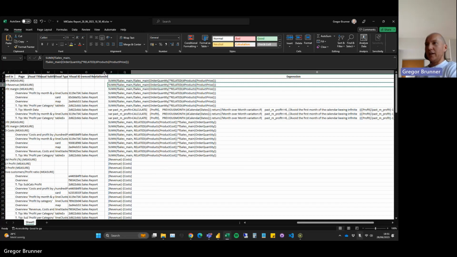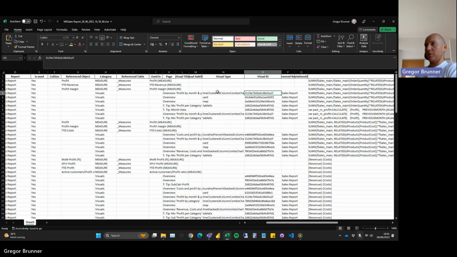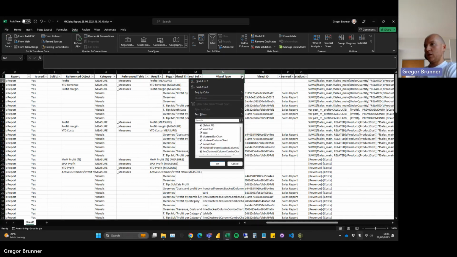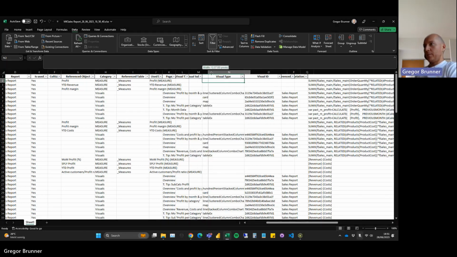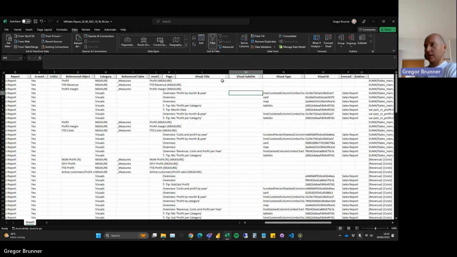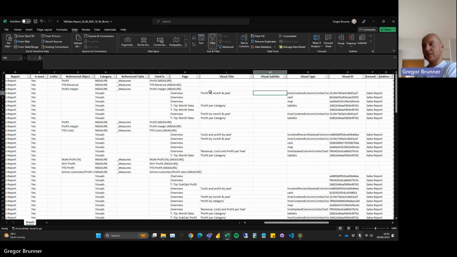We have the visual IDs. Maybe you can do some sophisticated stuff there in Power Automate to export those. We can see in what type of visual things are used. If I just go here, we have card visual, map visual, table expression, etc. We have the visual title and subtitle here. So it gives you a very, very detailed overview of your report and dataset.